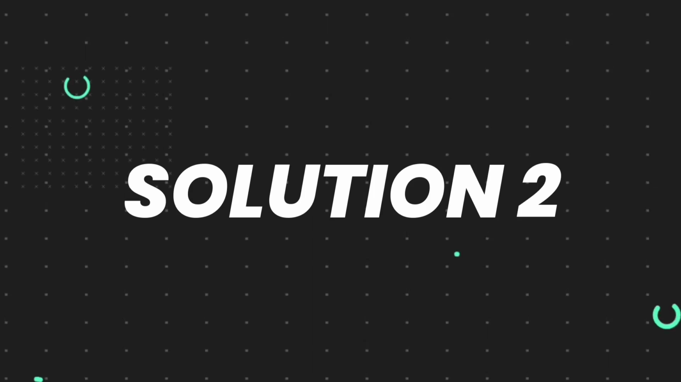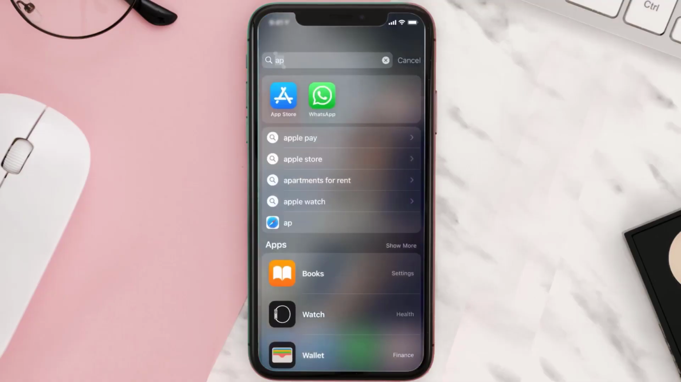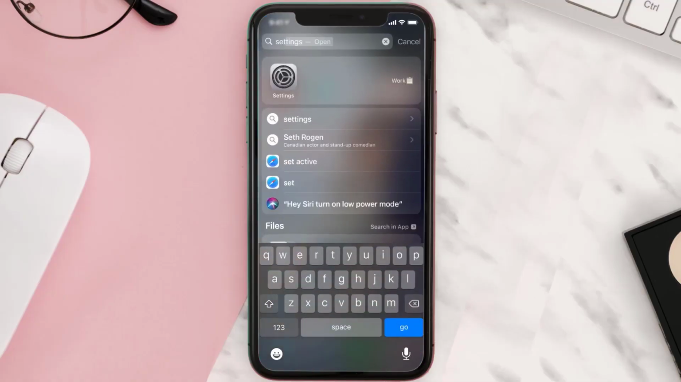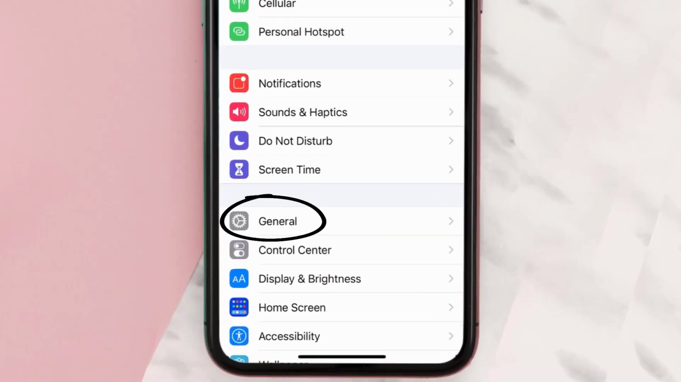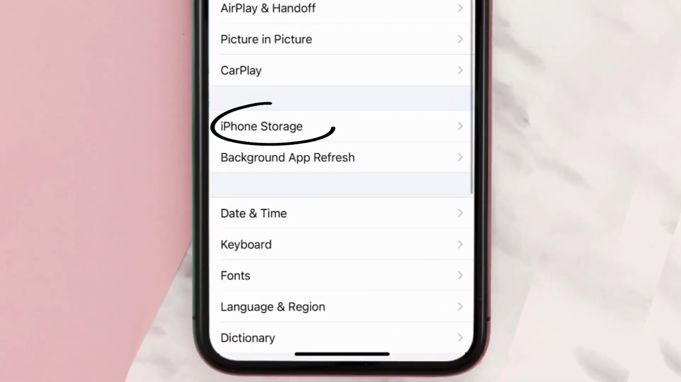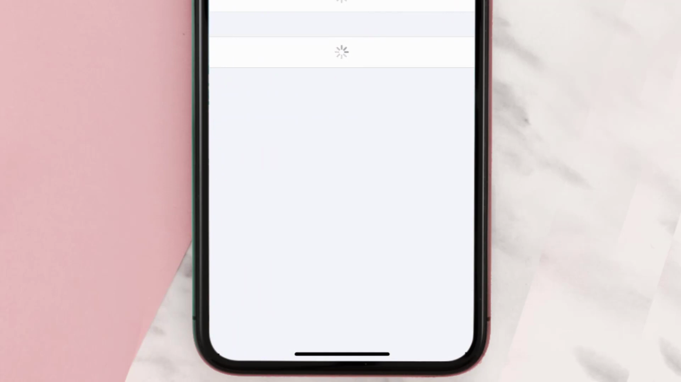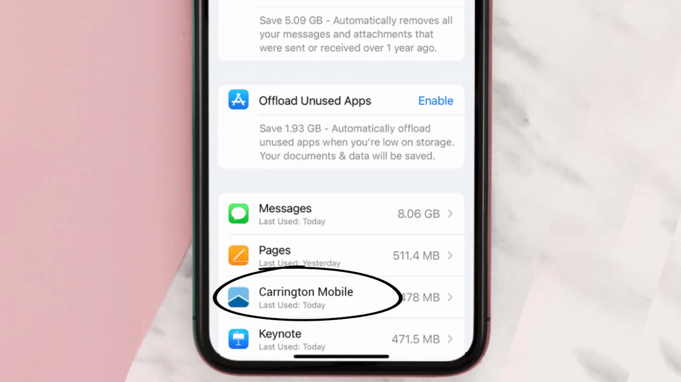But if you still encounter this issue, then you need to clear App Cache. Go to your device settings and then scroll all the way down to General and tap on it. Then tap on iPhone Storage. From here, search for the Carrington mobile app and then tap on it.